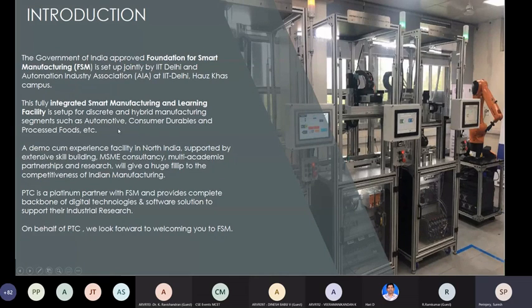So ideally, it is an integrated smart manufacturing and learning facility which is set up for discrete and hybrid manufacturing segments such as automotive, consumer durables, processed foods, etc. It is also a center for supporting extensive skill building for MSME consultancy, and also for multi-academia partnerships and research. So it is actually a place which is posing as a fillip to the competitiveness of Indian manufacturing.